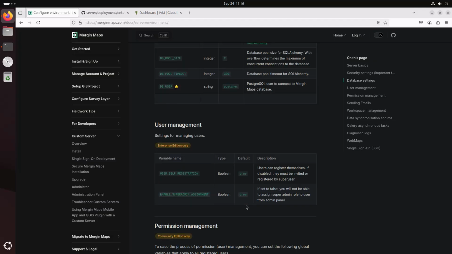Moving on to the user management. This is only available for Enterprise Edition. By default, all the users can self-register on your platform, but you can disable this. So basically only an admin user or super user can add new users on the platform, or they can invite new users. New users cannot register themselves on the platform, as is the default behavior.